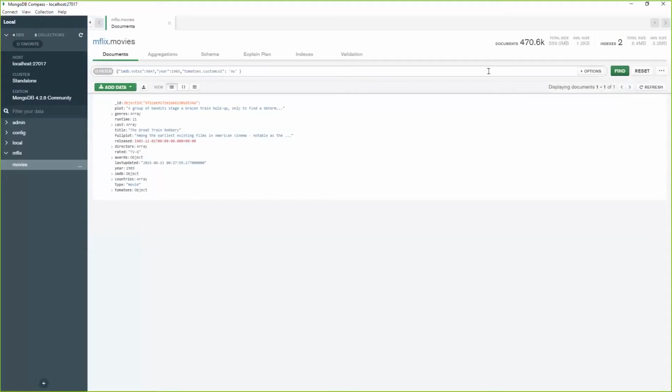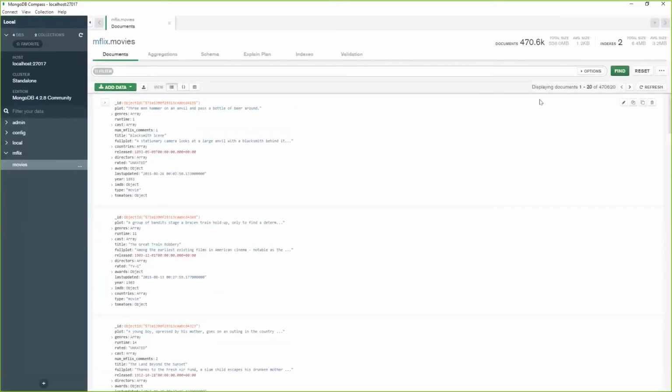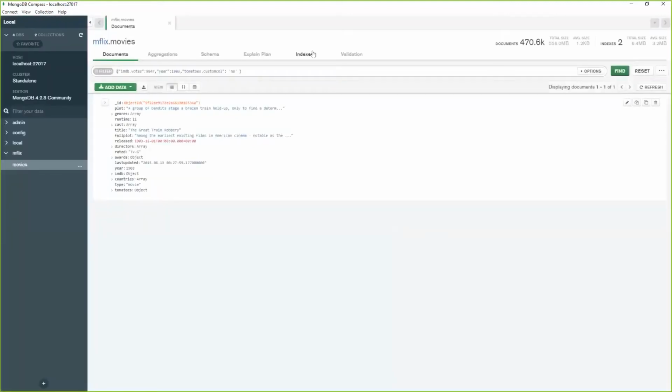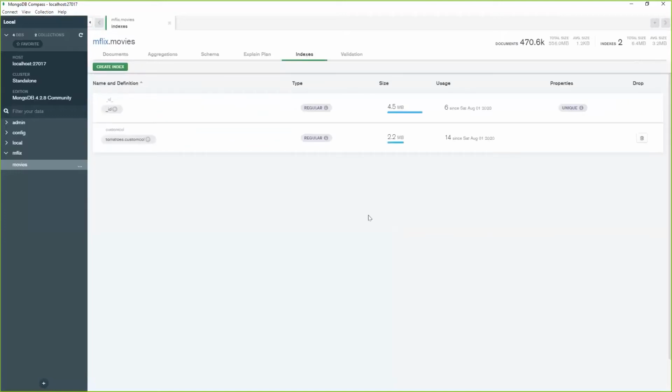If I just remove this particular query and hit run, you can see that it says so much data. While it's fetching this data very fast, let's check one thing, which is called indexes. I come over here to indexes, and I see that it's using the index on a column, which is tomatoes or custom column. How do I know this index is being used? Because I see the number 14 over here. And when I hit refresh here, you can see it's increasing. Now it's 19, now it's 21, 23.